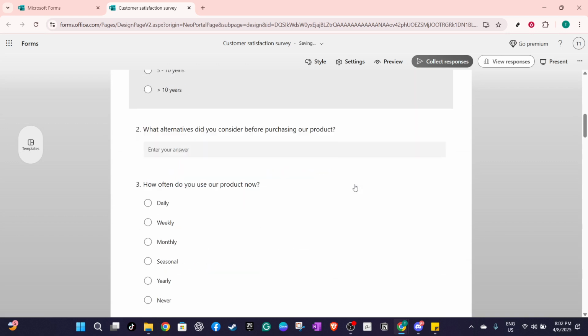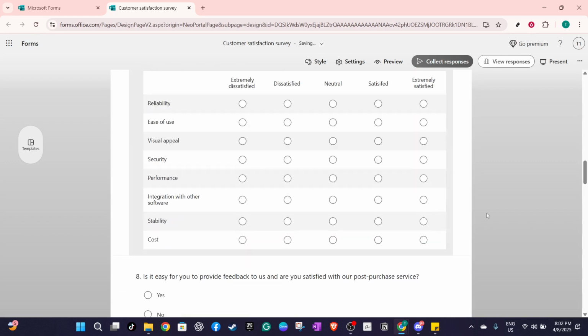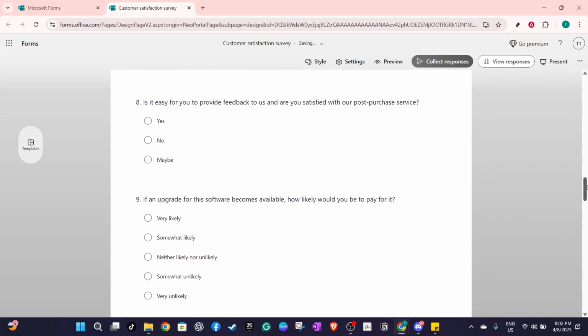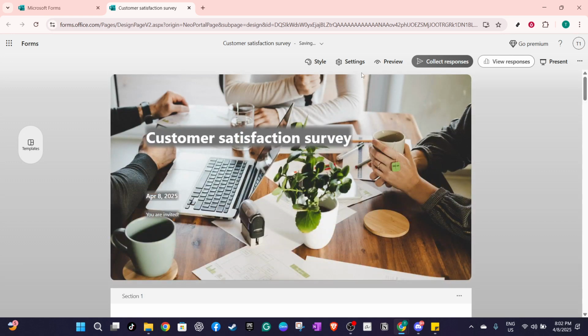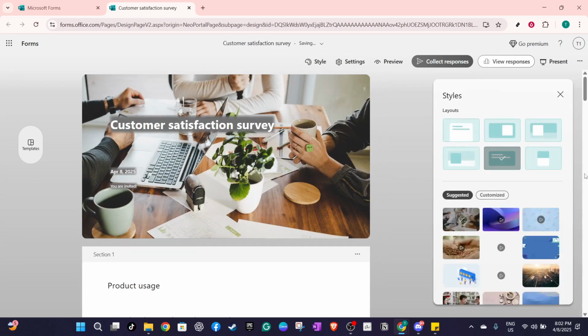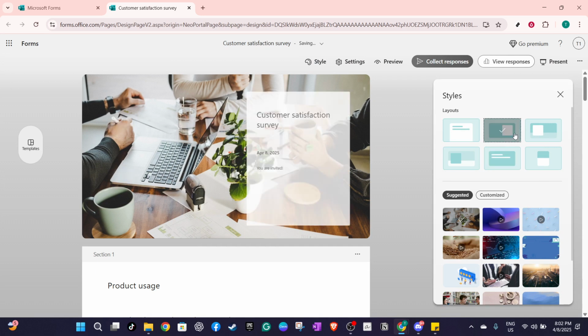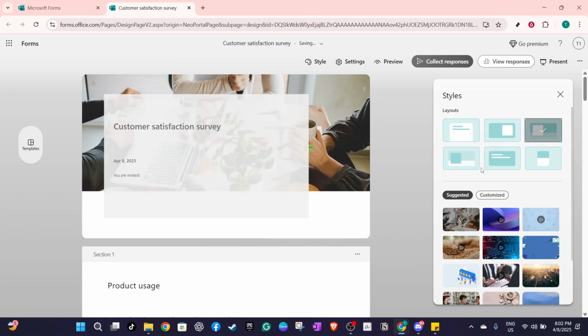To take it a step further, customize the appearance of your form by clicking on Style, located above the survey questions. Here you can choose from various layouts and images to make your form visually appealing. An attractive form can often lead to better engagement and higher response rates, so don't forget this step.